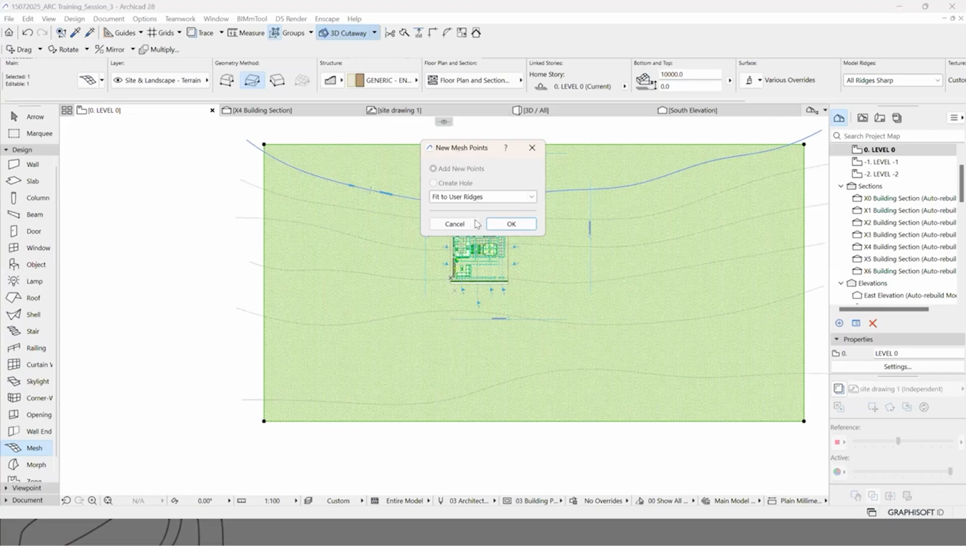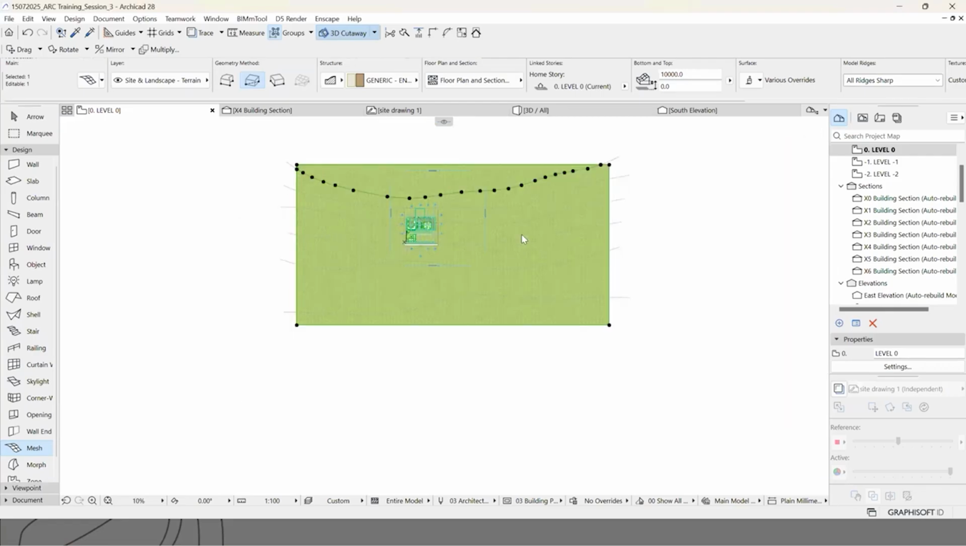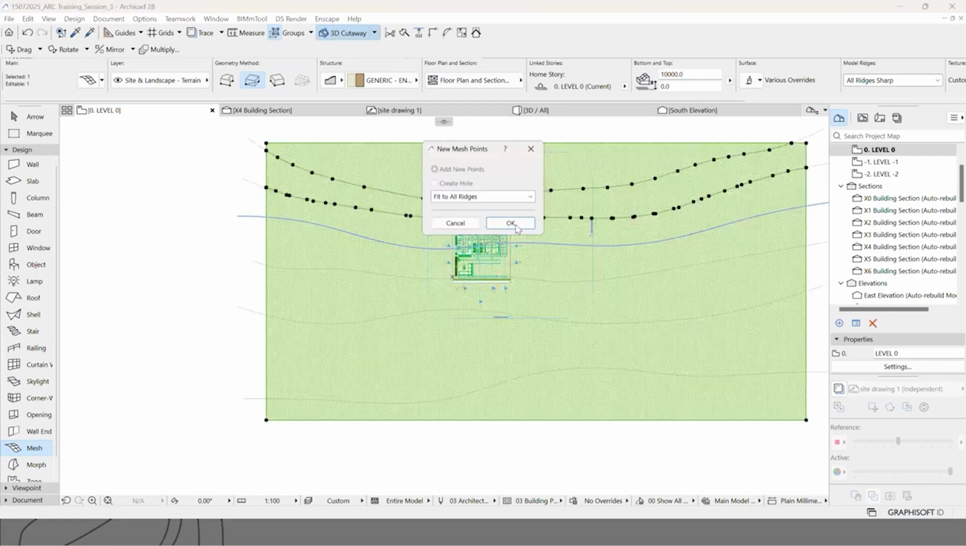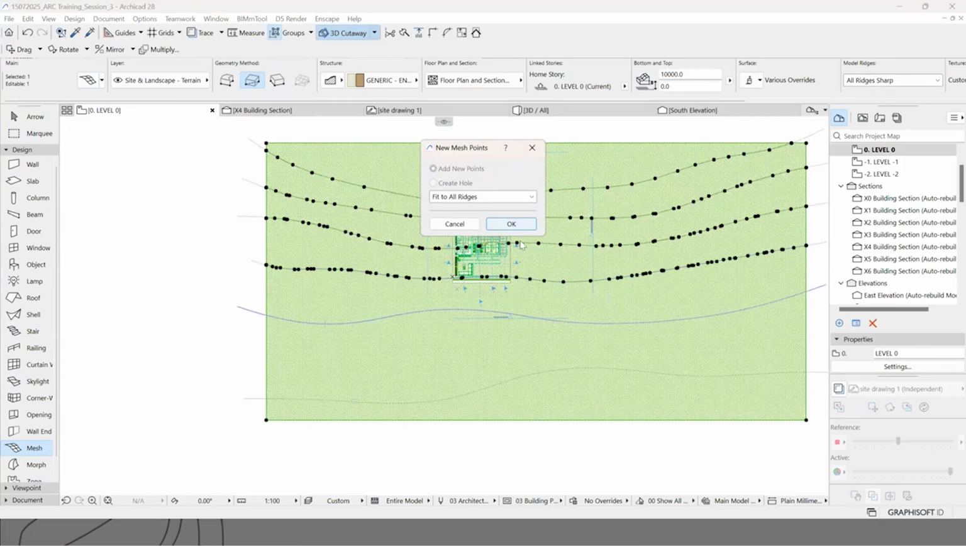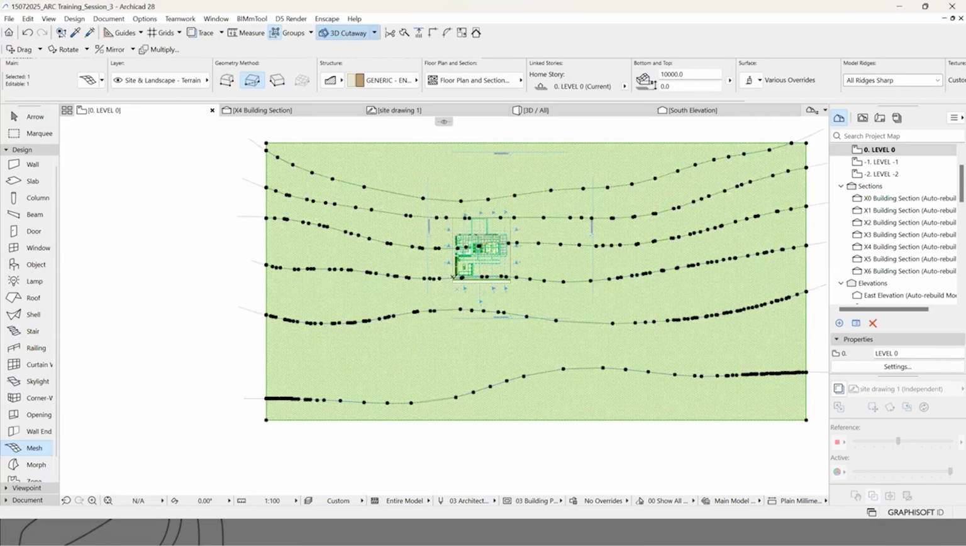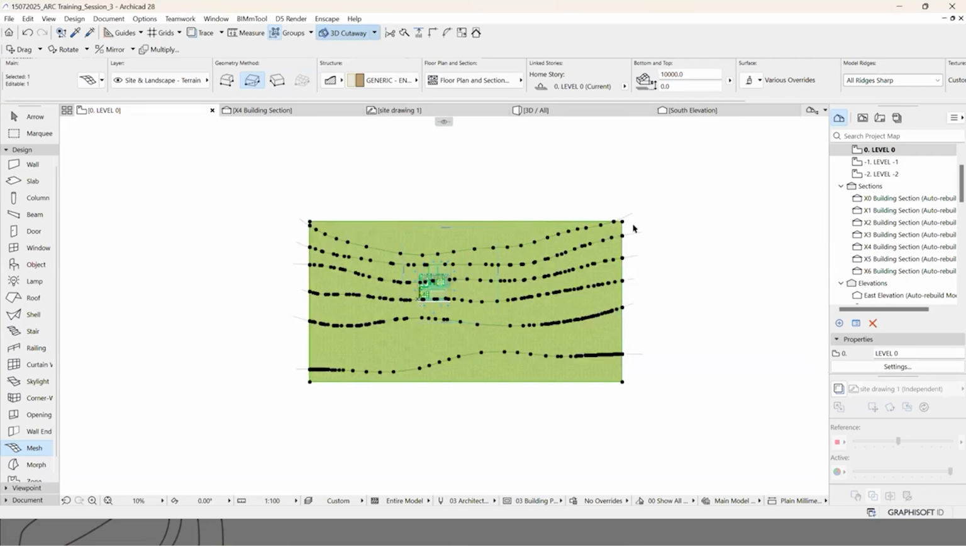So you can have different methods here. I'll go for the fit to all ridges and give OK. What it does is, to all the points, it is going to add those contours. So I continue the same. Make sure the correct line is selected when you are holding the space bar, and then we are done. So that is the step of adding the contour points.